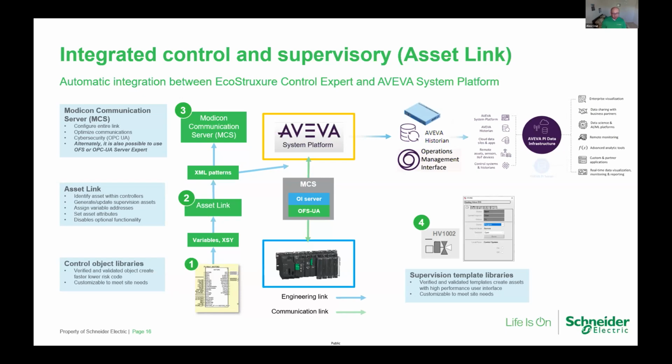Essentially, we're moving away from Modbus registers, or from assigning a tag a Modbus address, and now it's all tag based. So from the PLC to the Modicon communication server, that data is then fed into System Platform. And from there, once you get your data into System Platform, you can feed it into the AVEVA Historian, and then further on, feed that information to AVEVA PI.